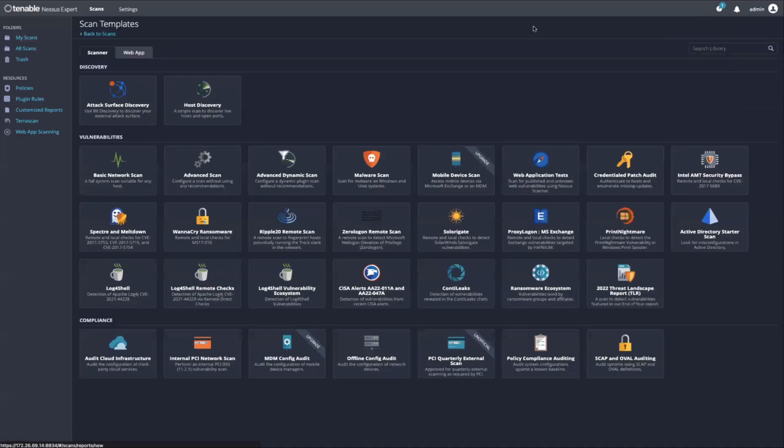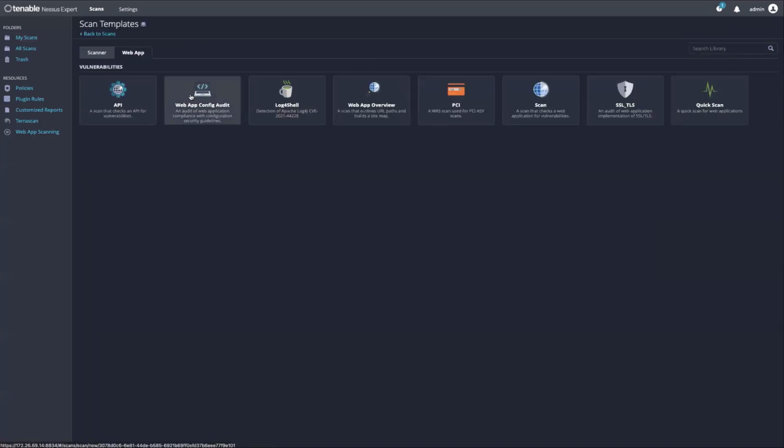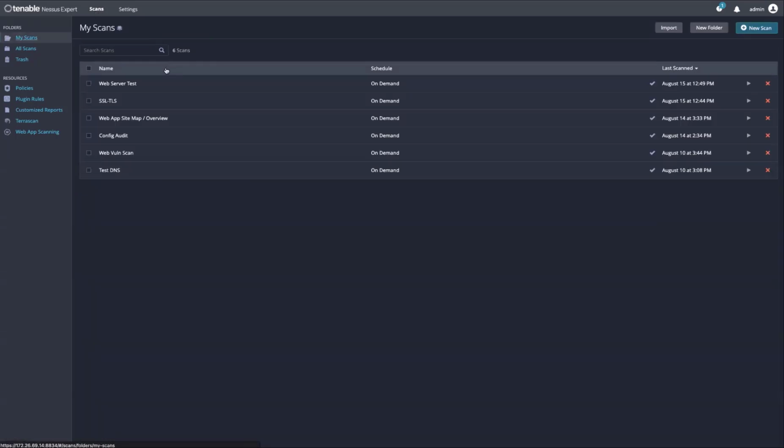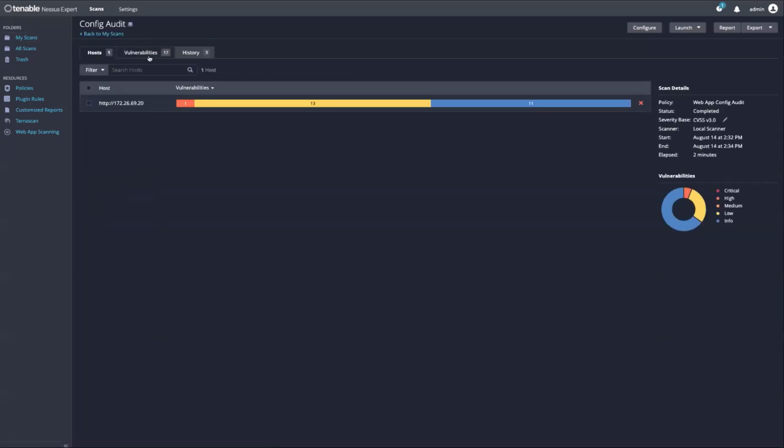To do this, we just go to new scan, web app, and web app config. Give it a name and put the web app we wish to scan for assessment. Once the scan is finished, we can then look at the actual results.